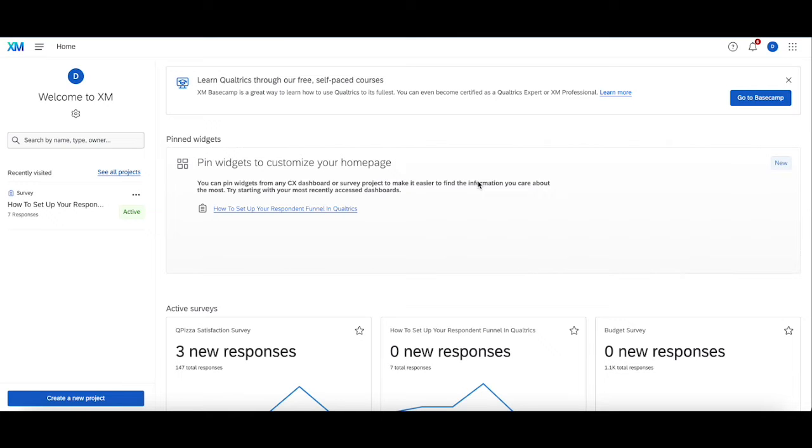Hello, welcome back. Today we're going to go over how you add a respondent funnel to your dashboard. Last video we talked about how you can set up your respondent funnel, and today we're going to go into an actual application of when it's useful and how you can add it to your dashboard so you can do reporting on it. Now, this is pretty simple.